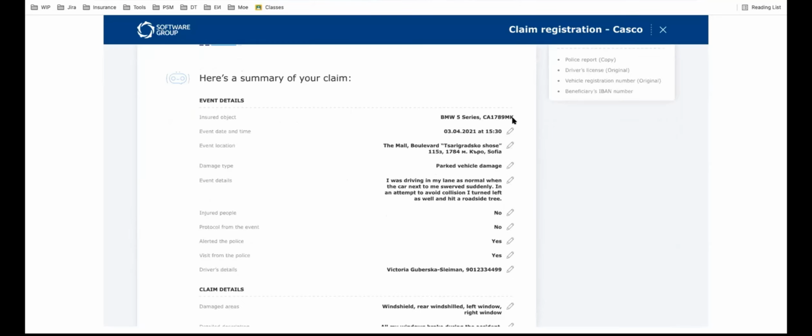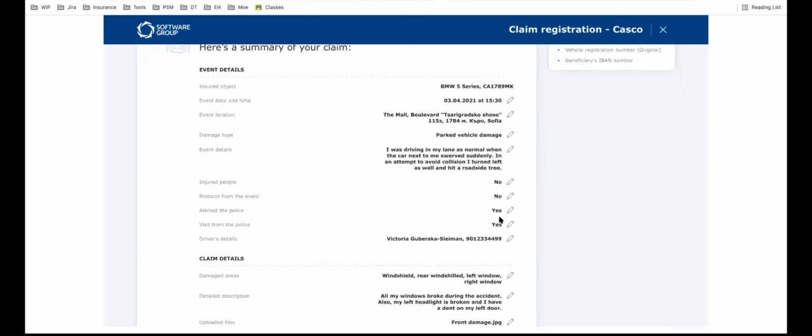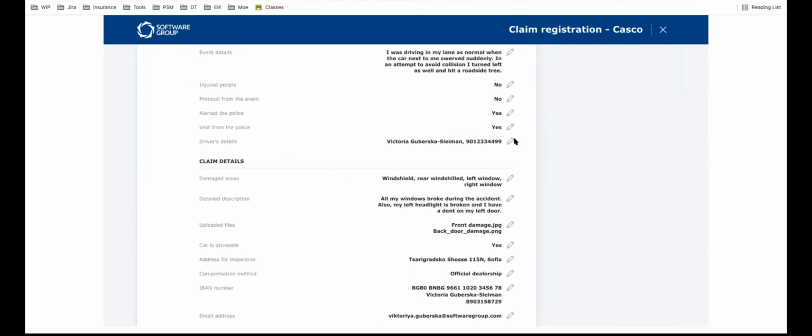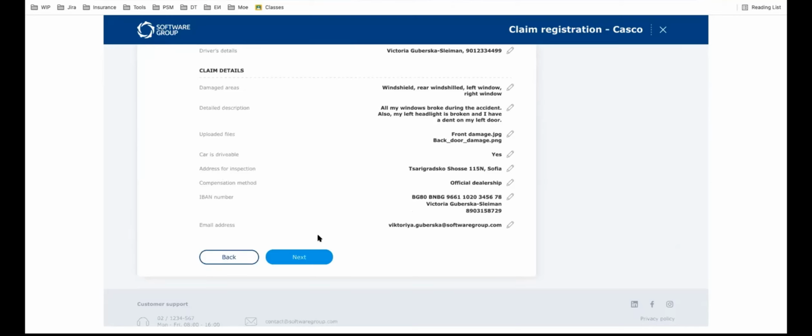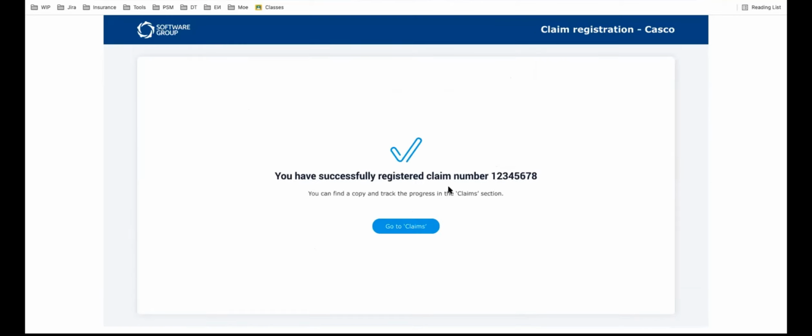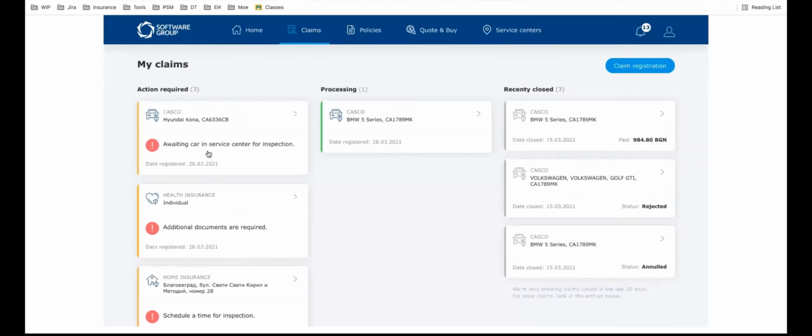Final review with the option to edit and change. If something hasn't been entered correctly, I can change it here. I don't need to go back. And if everything is okay, I submit my claim. I get my claim number, and it appears here in the claim section, waiting for it to be processed and to monitor the status.